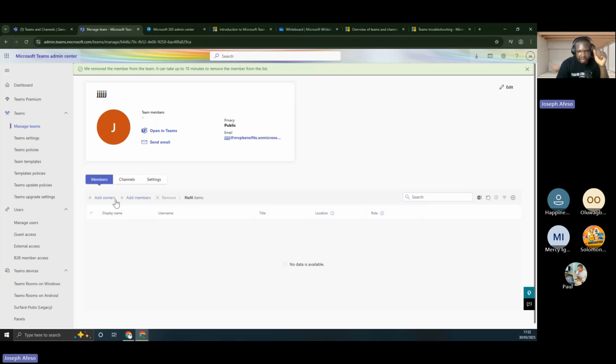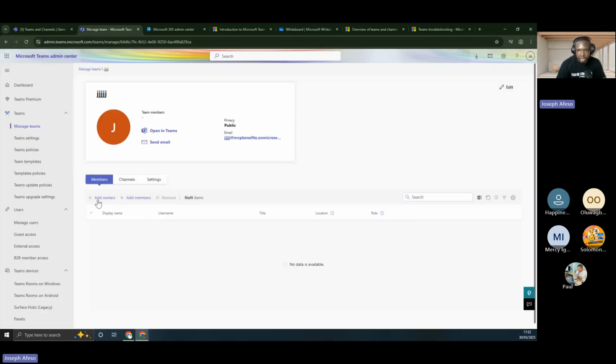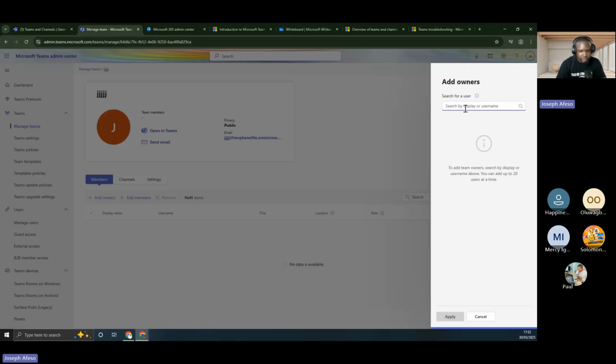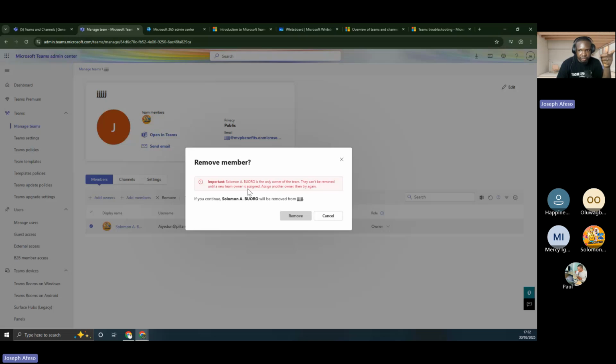Now hold on, no. Let me add people to it now. I'm adding Solomon as owner. At this point, I'm adding him, I'm applying it. Now let me try to remove him. You can see I can no longer remove him.